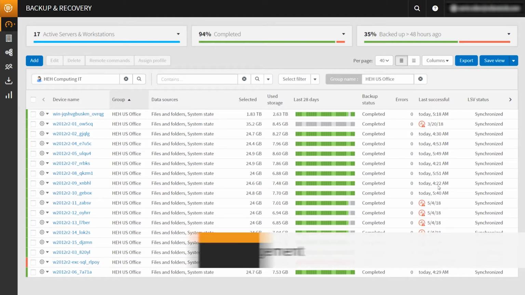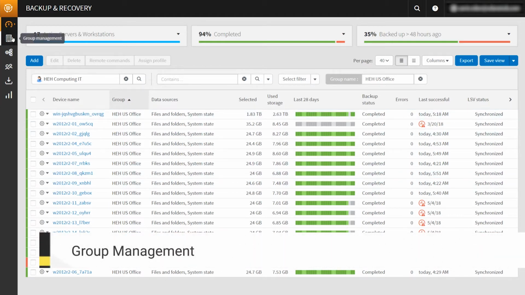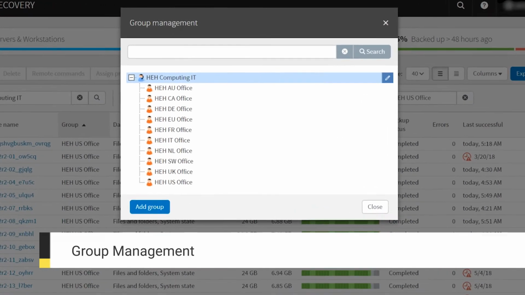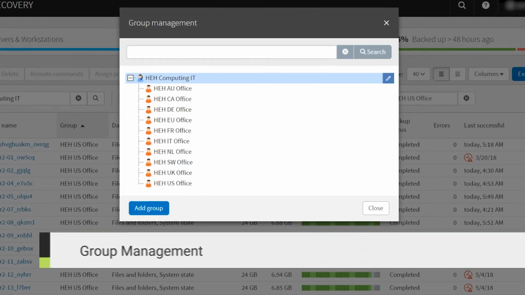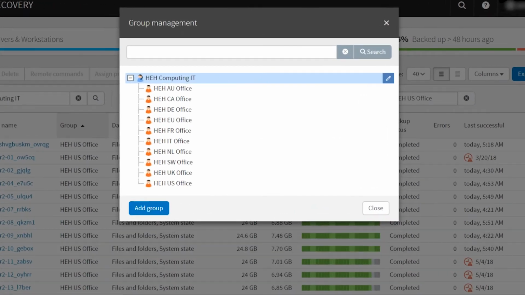Group Management lets you define the physical, logical, or geographical grouping of the devices to be protected. For example, groups can consist of remote offices, departments, or even types of servers. From the Group Management panel, you can add, remove, edit, or search for groups.